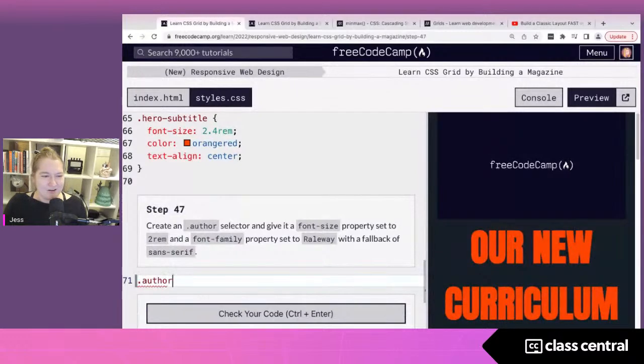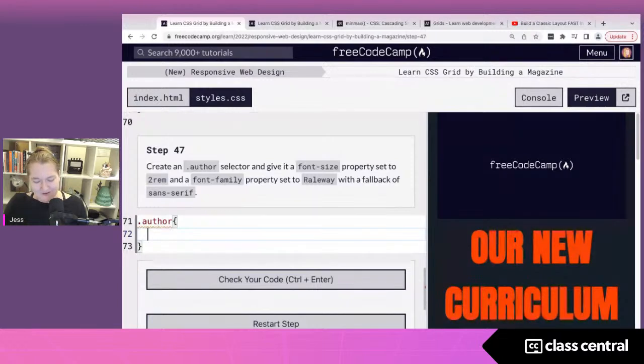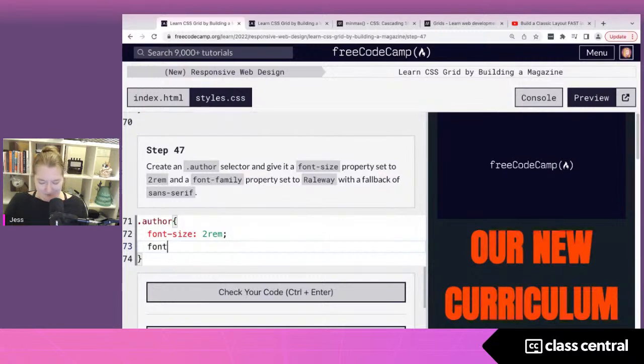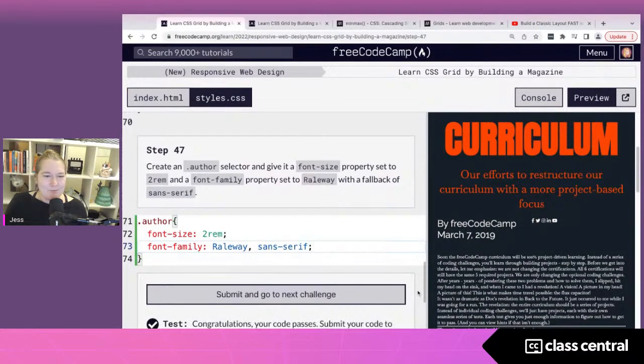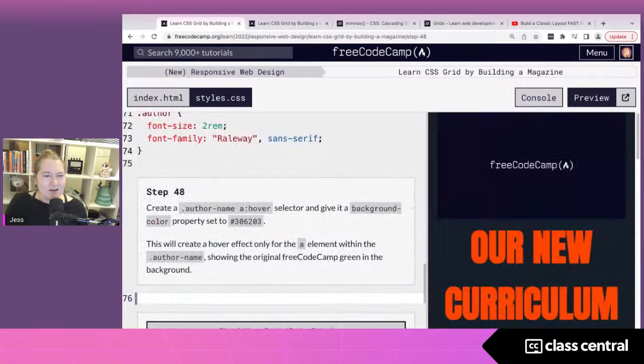Our author, AUTHOR, that's how we spell author, is going to have the font size. And y'all know what to do if you get stuck. Okay. And our font family is going to be set to Raleway, which again, is the first time I've ever heard of this font. And a fallback of sans-serif. So many fonts sound so fancy. Okay, we've got this lacy little font. Beautiful. Let's keep going a little bit more.